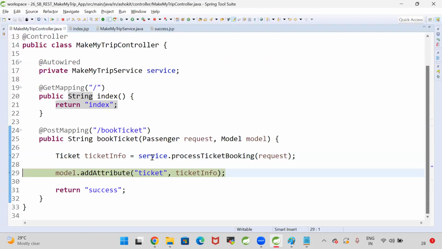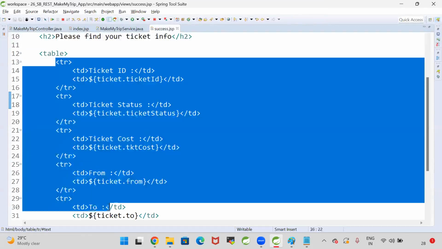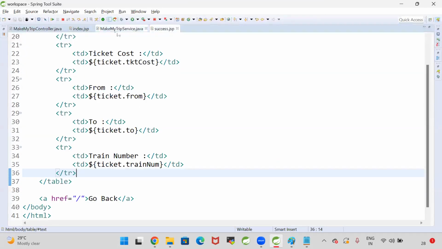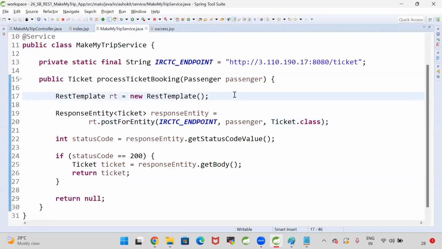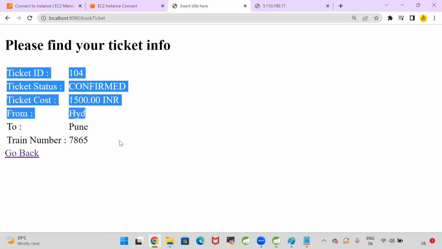Whatever ticket I got from the service layer, I'm sending the ticket data from my controller to the UI by using the model object: model.addAttribute of key comma value. Then I'm returning success. Success is my JSP. In the JSP, I'm accessing the ticket data and printing it. That's it. We are able to get the ticket data. I have booked 4 tickets. Ticket ID is 104. My ticket booking got completed.